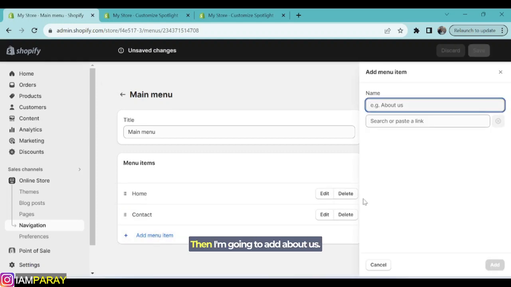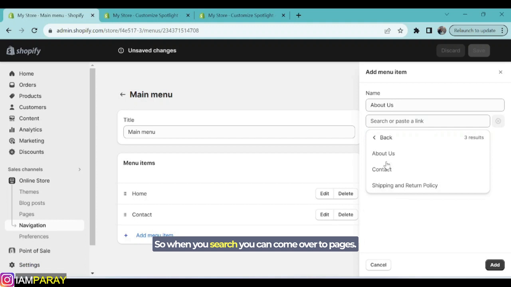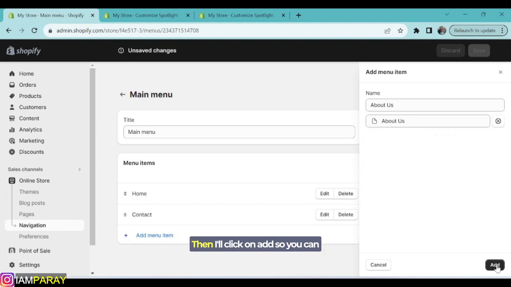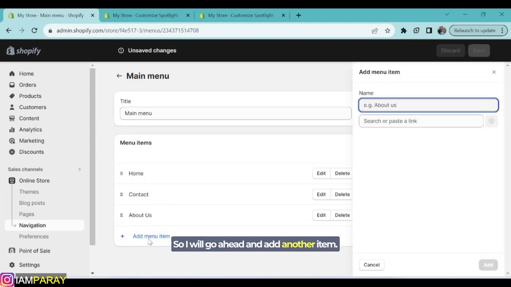Then I'm going to add About Us. So when you search, you can come over to pages. You can see the About Us page that we just created. Then I'll click on Add. So you can see About Us page added into the list. So I'll go ahead and add another item. So I want to add all products.